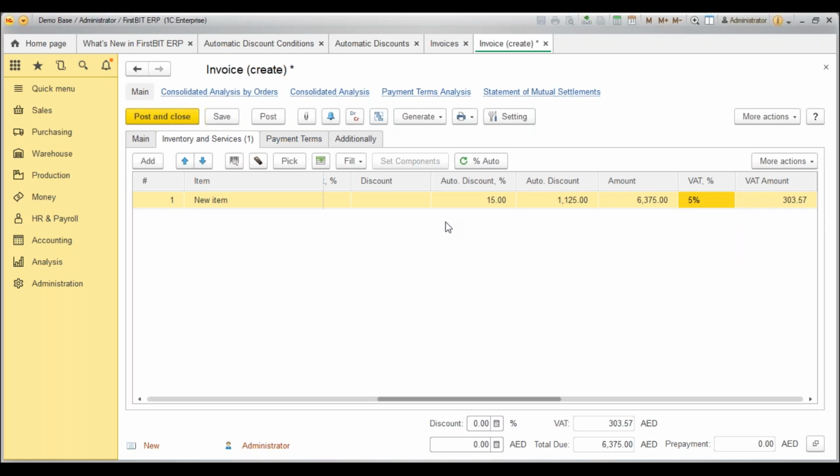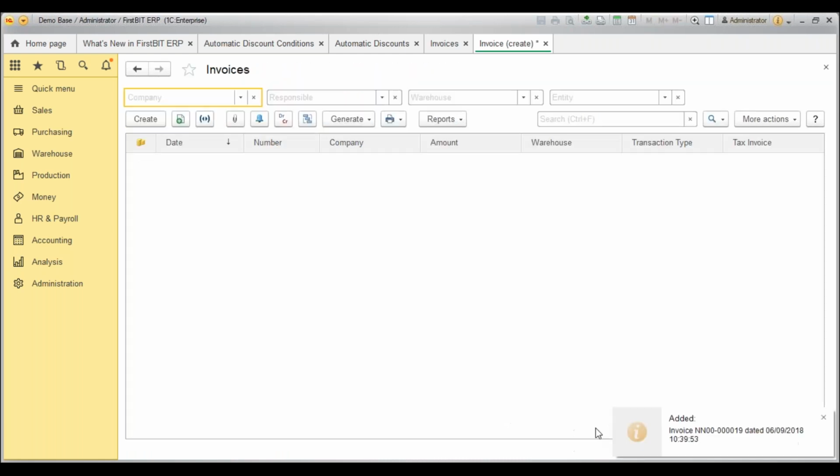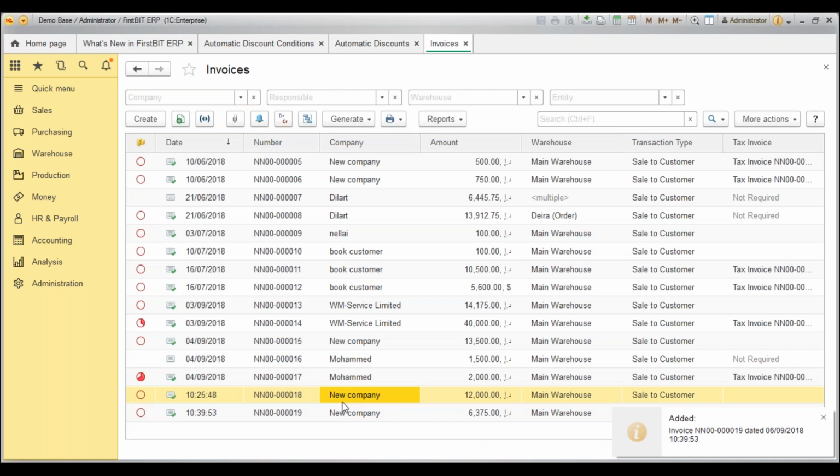Basically users should not have to give that discount. When you define this discount, it will be applied automatically. So it will be easy for you to give discounts, and if it is a retail business, it will be more useful. For whoever deals with discounts, it will be very useful. So let's post and close. Accordingly, your discount can be created.